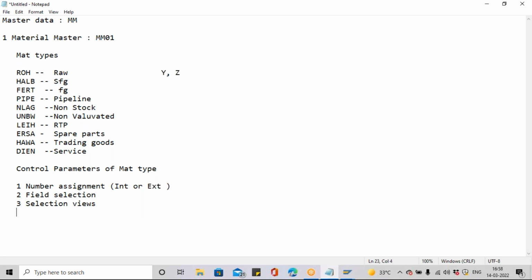So this is completely theory. If you understand the theory, you can easily understand the practical. Now the price control indicator. What is the price control indicator? This also needs to be understood. There are two price control indicators, either standard or moving price.